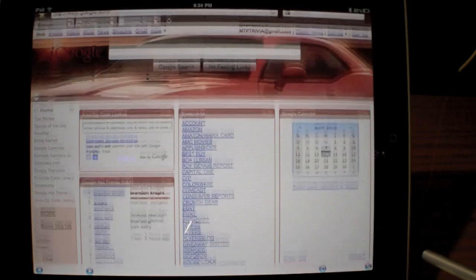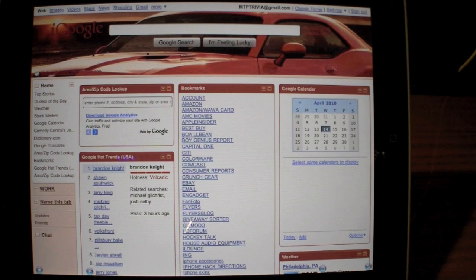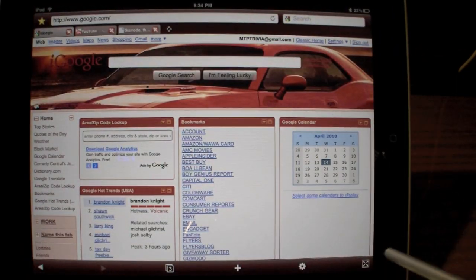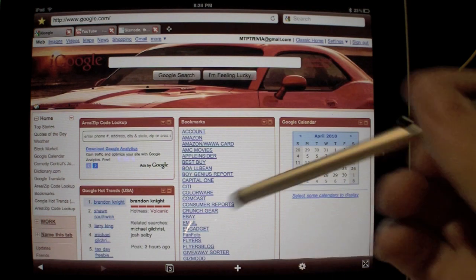You can exit the full screen by simply tapping that, or you can do a 3-finger tap and that gets rid of it. So that's actually pretty cool. That's the one thing I saw going into that.